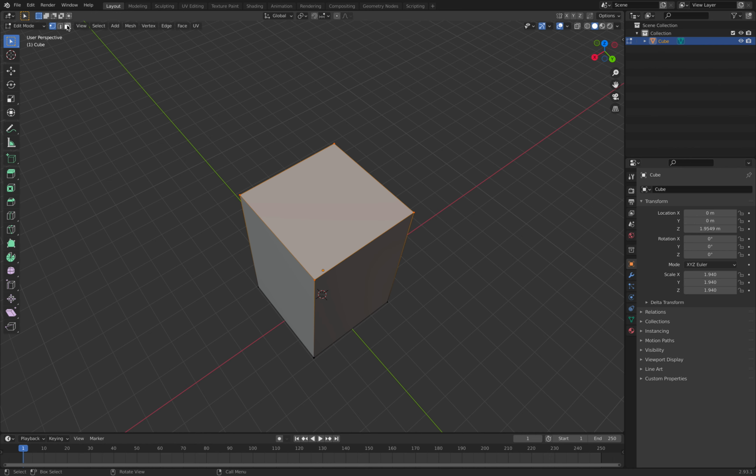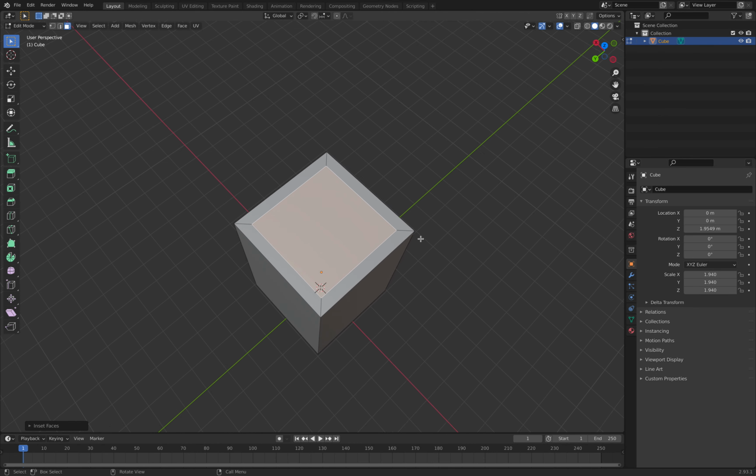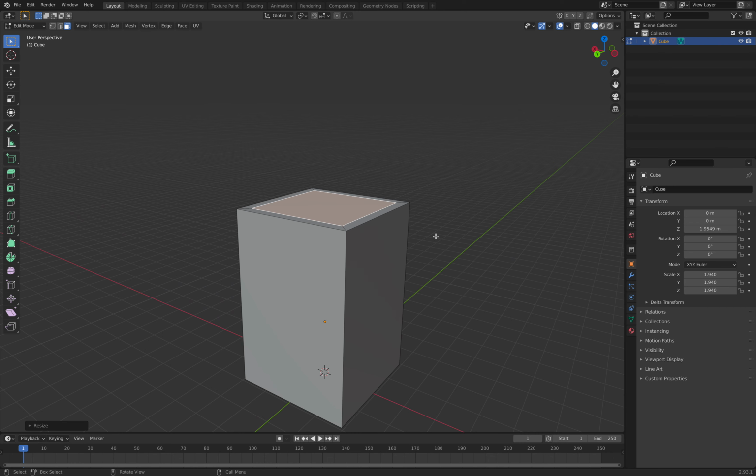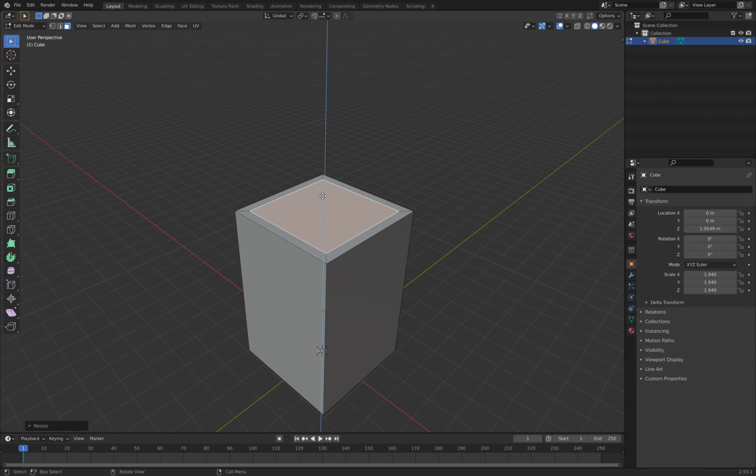Then you want to go to face select mode. Press Tab again, go to face select, and then go over here. Select this face, then press I. What I does is it insets the face that you are selecting. I want it to be around like this. Then press E, which extrudes it, and you can just scroll it down.